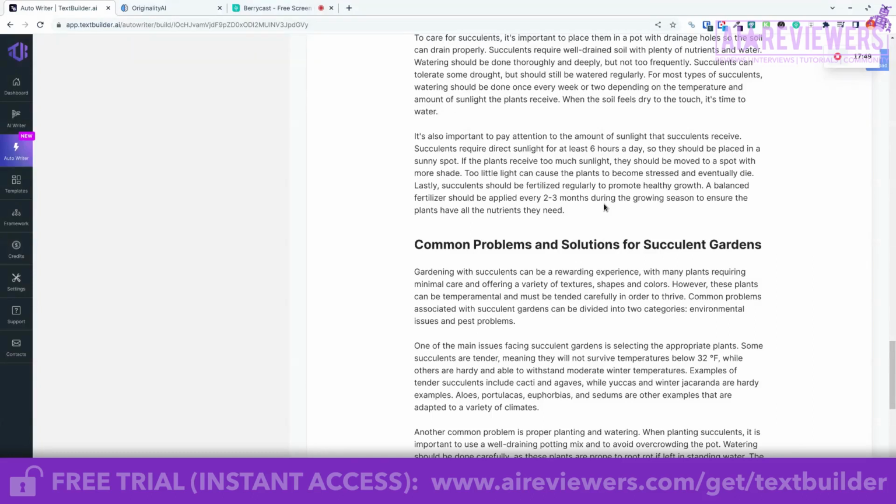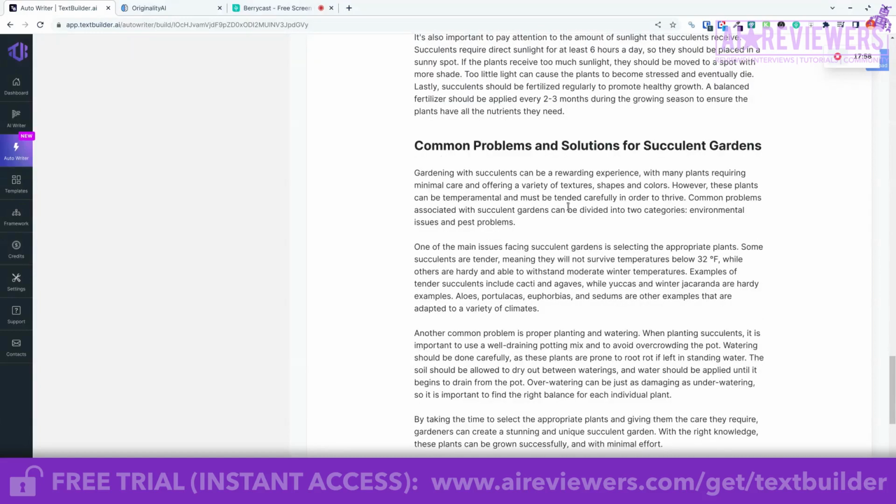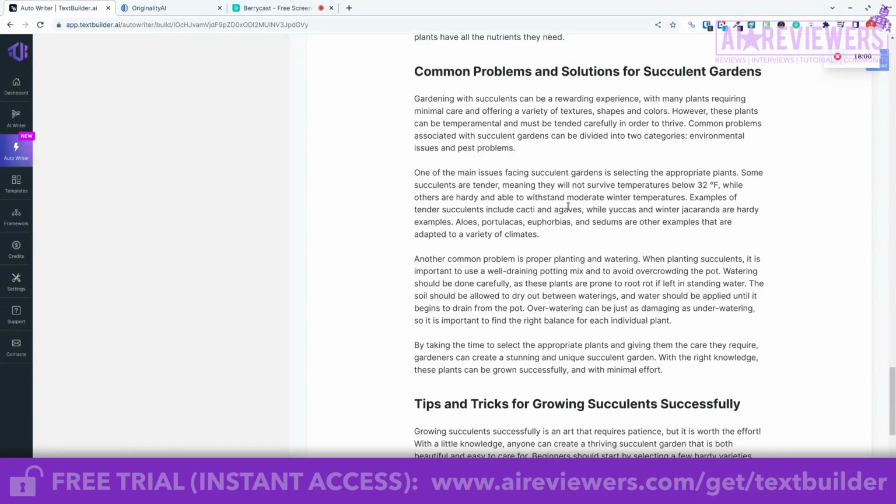Lastly, succulents should be fertilized regularly to promote healthy growth. A balanced fertilizer should be applied every 2 to 3 months during the growing season to ensure the plants have all the nutrients they need. Common problems and solutions for succulent gardens.